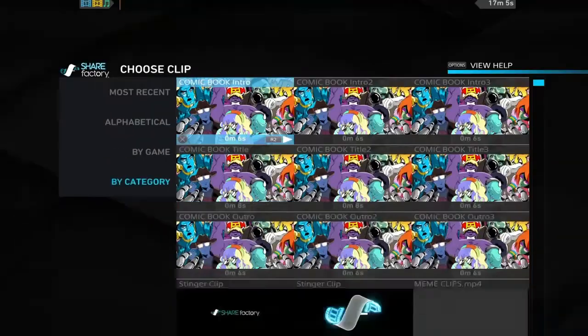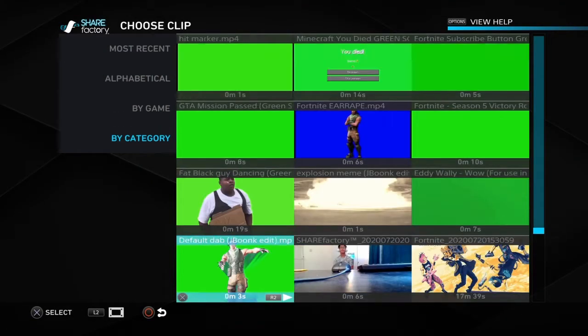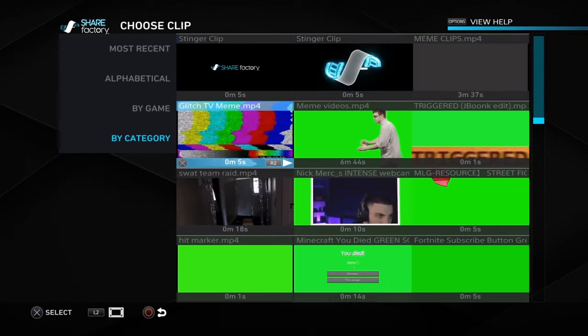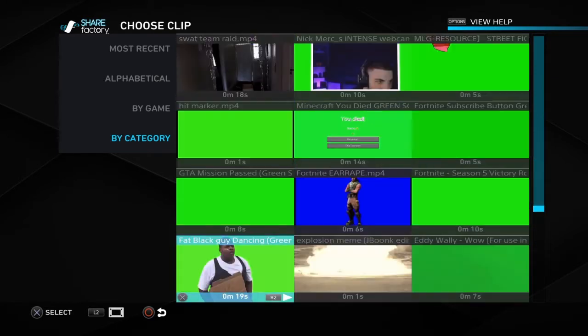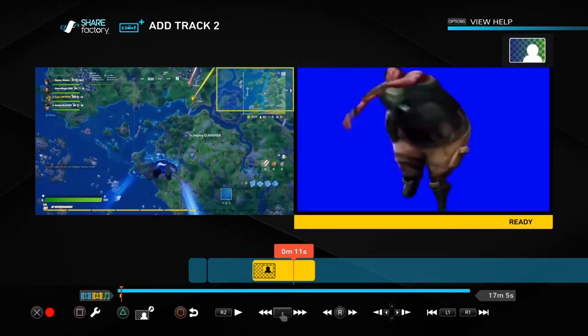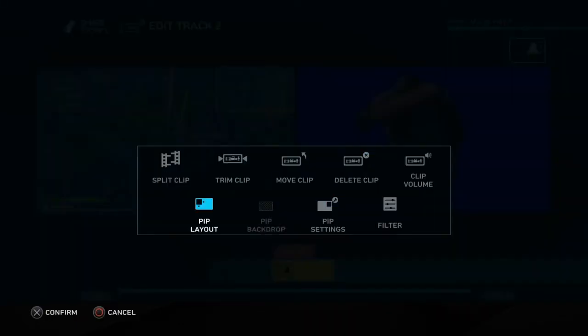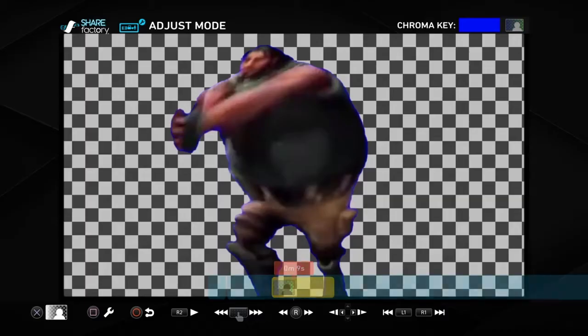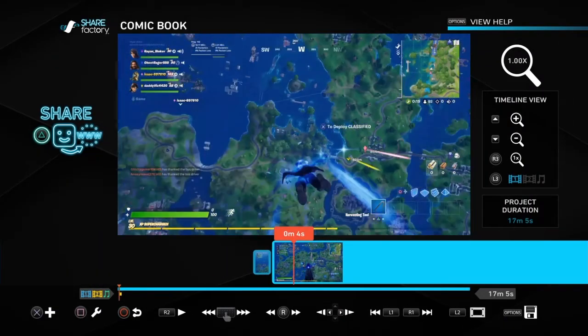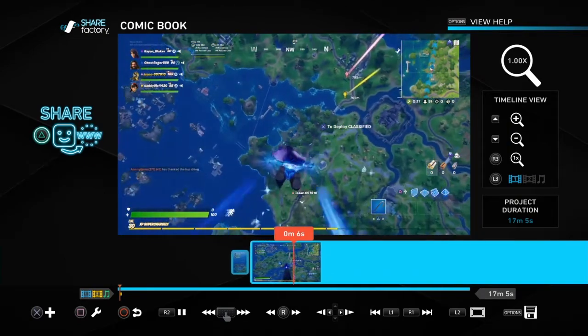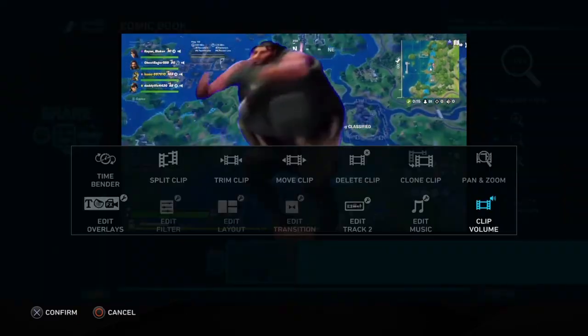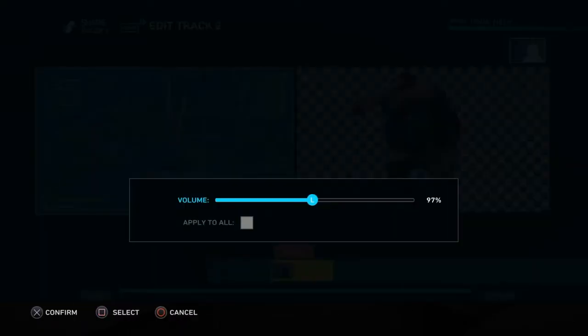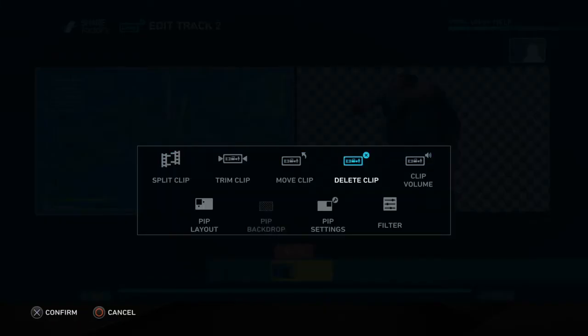You can also add clip and add all these ones that I have, or any other clip over the clip that you did. For example, I can put default skin dancing, and you can go there, but I can put it full screen, triangle, X, and then green screen to be like that. Okay, I'll delete that. You can change the volume as well for it. Okay, then you can delete.